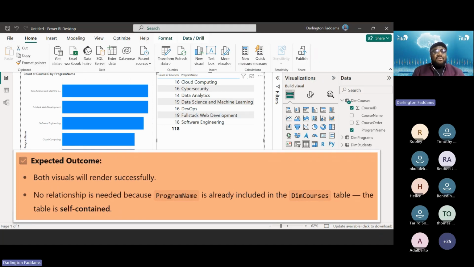The table is self-contained. So this table is self-contained. This is where you got the self-contained rooms from. It's self-contained because it has the program name within it. So it's a solo table, a single table. But in a serious project, you are not going to be working with solo tables.